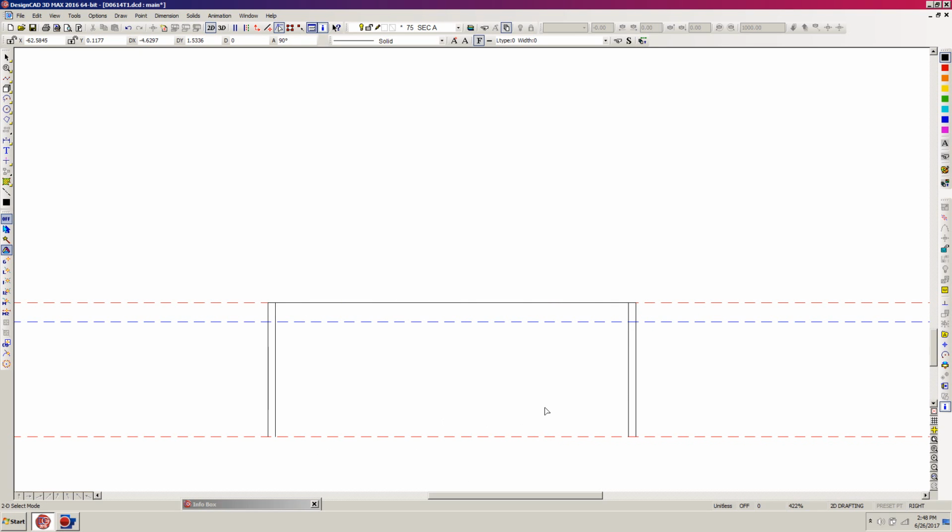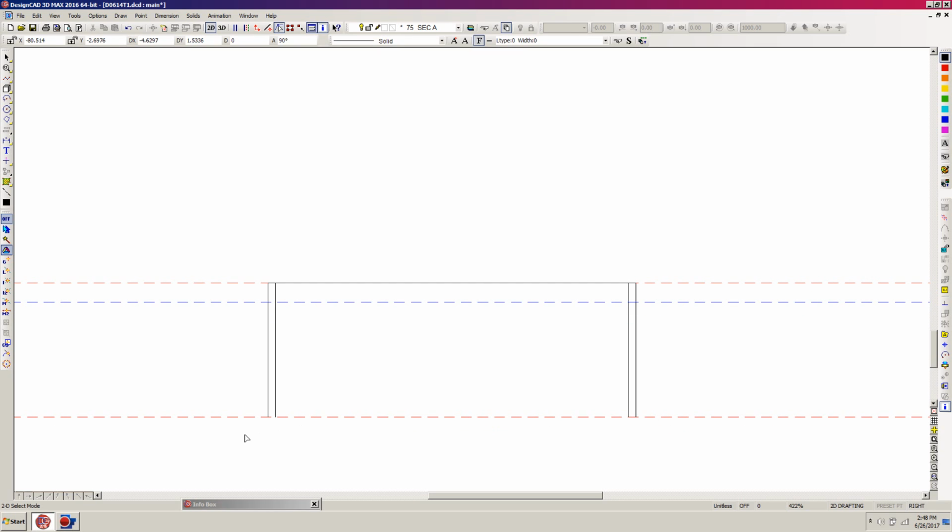Now this garage floor is going to be sloping towards the door. The code requires that we slope the garage floors for drainage.